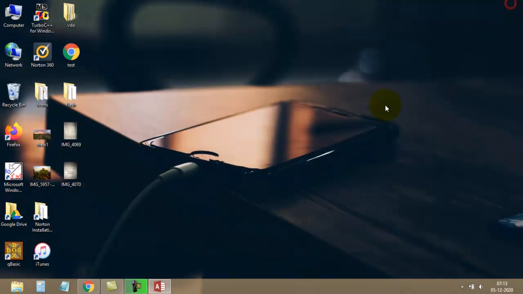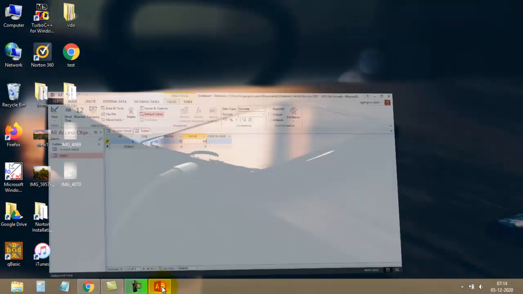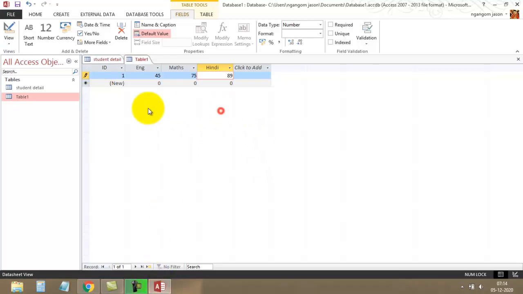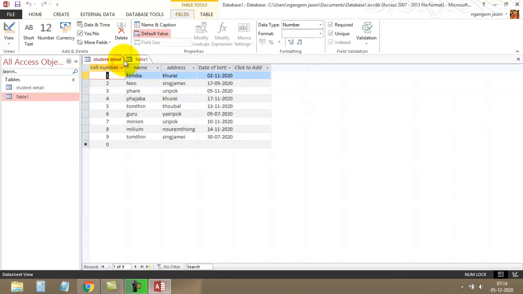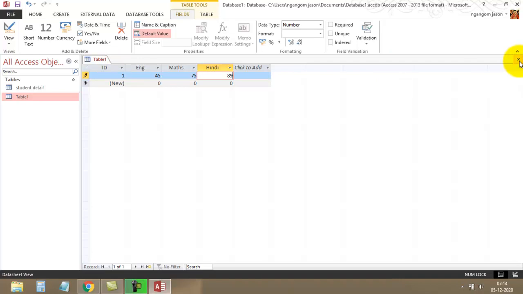Let's see the next one. Creating a table. Let's create a table. Let's close this one.